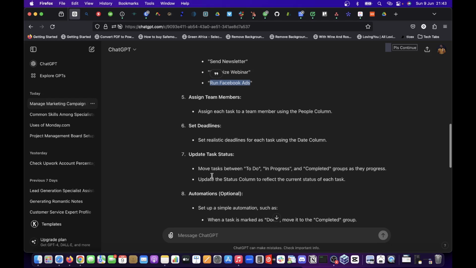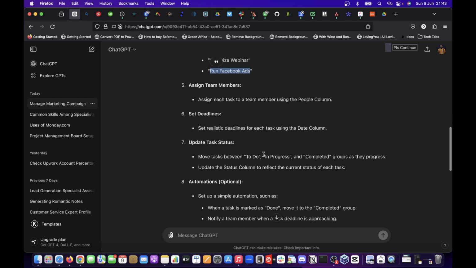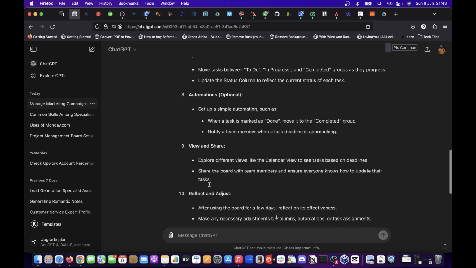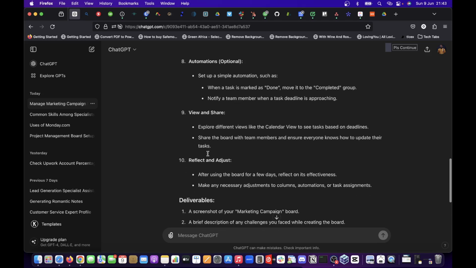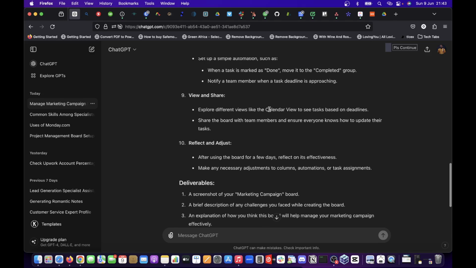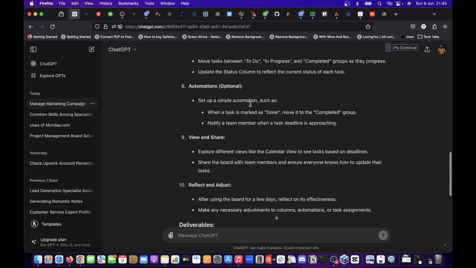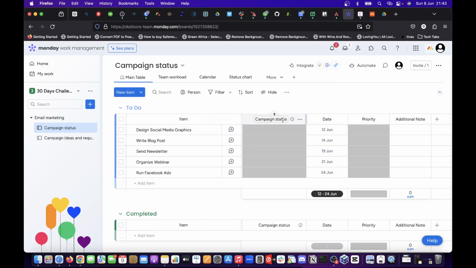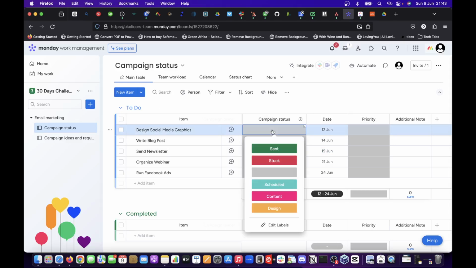Okay, set deadline, update task status, move tasks between to do, in progress and completed group as they progress. Update the status column to reflect the current status of each task. Okay, view and share. I'm looking for, because some of these things are things that are going to be done by the people I assign this task to. Like, if I assign this task to you, when it says move task between to do, in progress and completed, I'm not supposed to be the one to do it. So let's set up the other columns first before we start doing that.